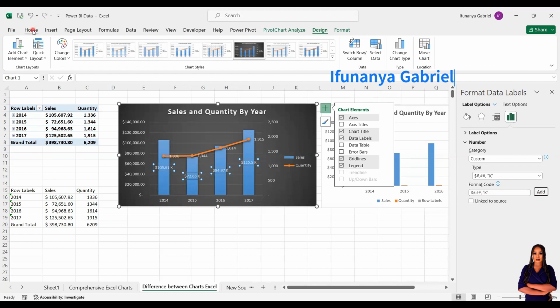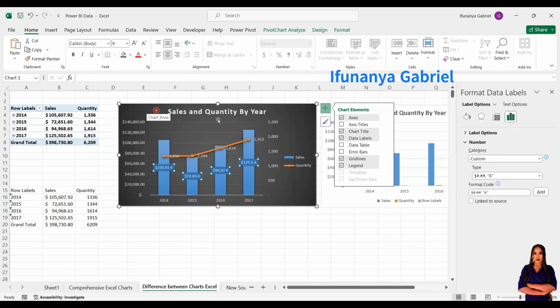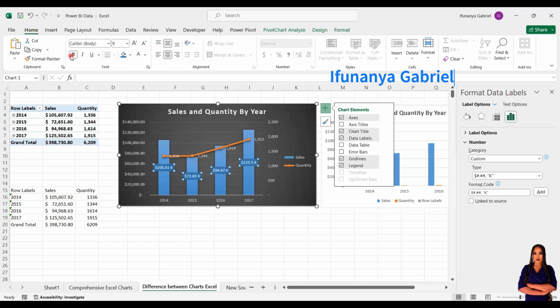The next thing, I can choose to give it a filter so that it makes it stand out, so it makes it finer. This is okay. This is fine. And the next thing is to make my text white. And I bold it. Then I can choose to increase it to make it 10. And this chart is already beautiful.